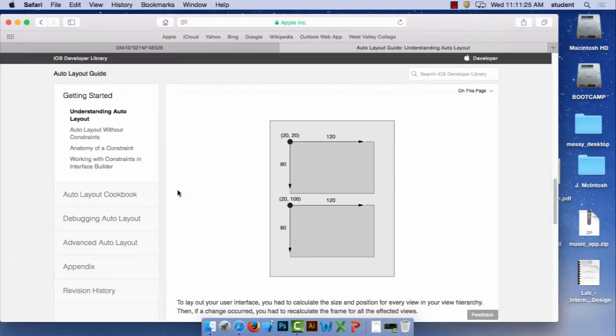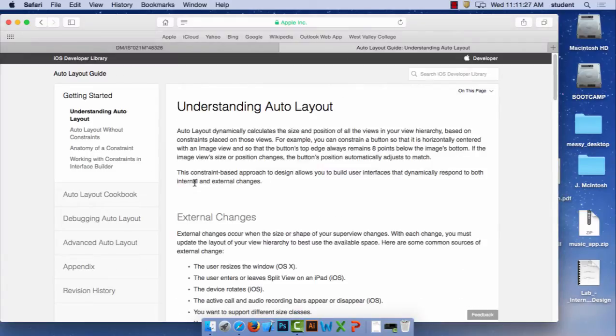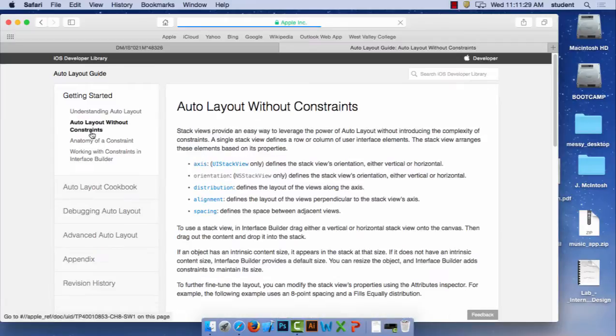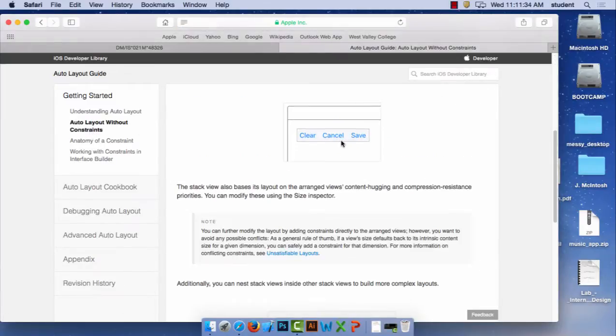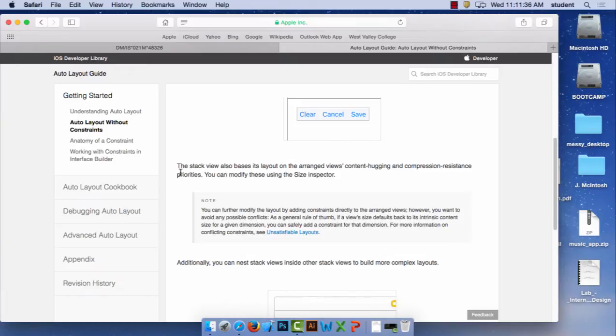Again, I'm going to demonstrate how to use stacks in Xcode, but again, this reading is very good. If you read this part, auto layout without constraints, this is where they talk about stacks. The stack view also bases its layout on the arranged views' content hugging and compression resistance priorities. You can modify these using the size inspector.